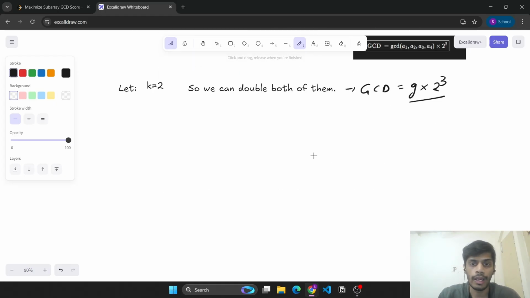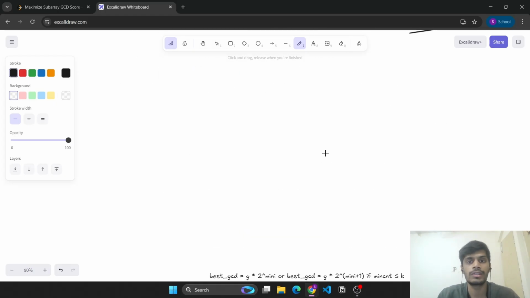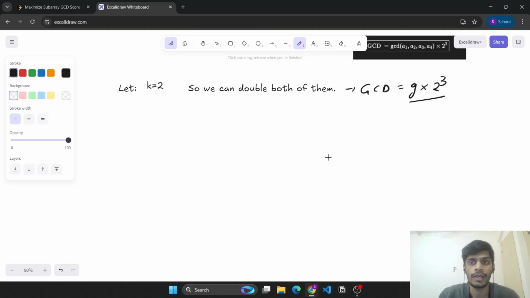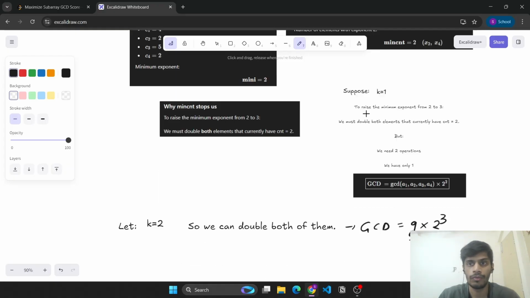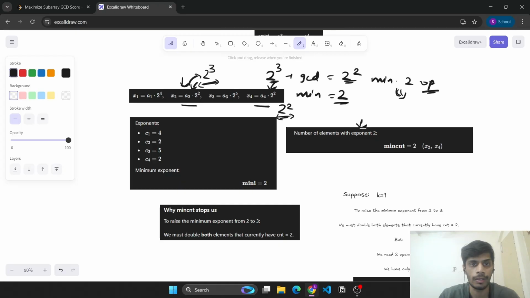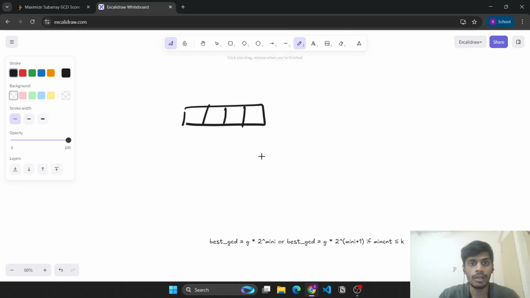So I hope you get how we apply the operation to the numbers which have the minimum value only. And once we have this, the best GCD that we need to find, for example, we are given an array, and we find out the min count that we have. I will be using the variables mini and min count. So if we have a1, a2, a3, a4, and min count is 2, for example.